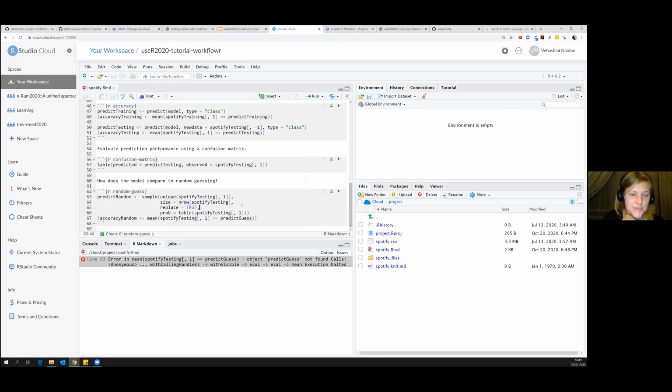I'll give a hint. Obviously you don't have the code to look at, but the predict guess was not something that was anywhere in any of the code chunks above there. Yes, very cool. It's supposed to be predict random.